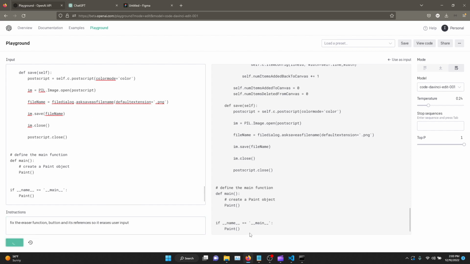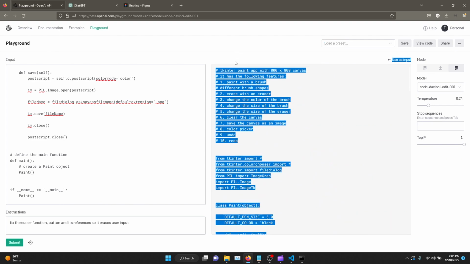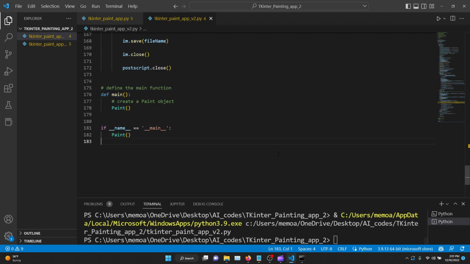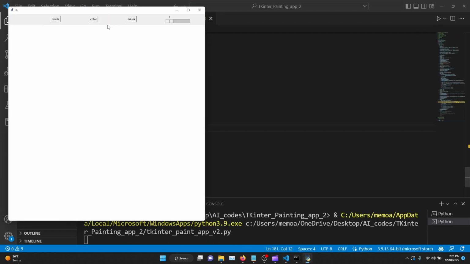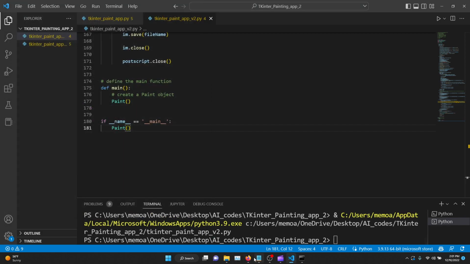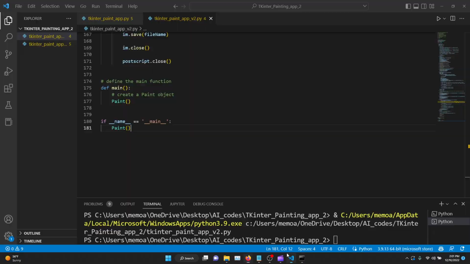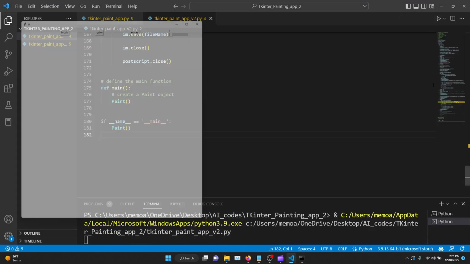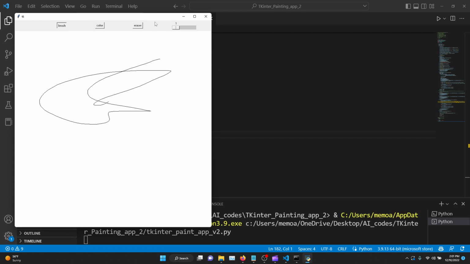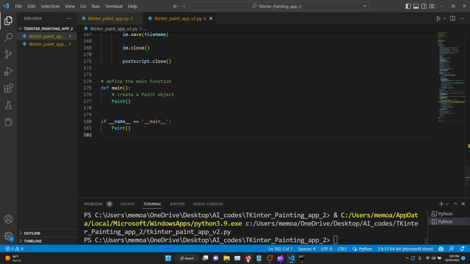Submit, copy it, paste it, run it. Here we go, different color. Eraser, nope. Let's try something else. Fix the eraser button. Just go with it. Again, copy, paste. Here we go. Eraser still doesn't work.